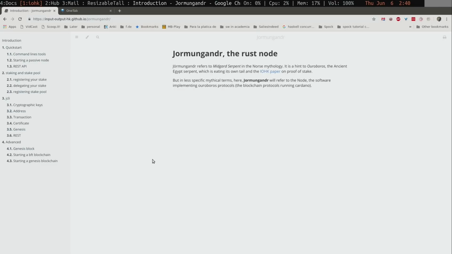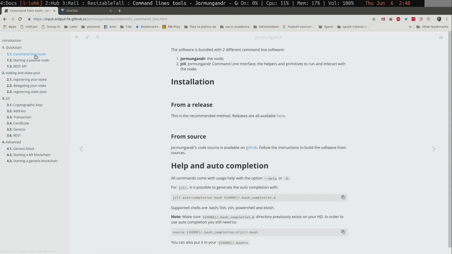Hello, in this video we are going to see how to install the Jormungandr Rust node in the fastest way possible. So the first thing you need to do is go to the Jormungandr documentation website, which looks like this, and then go to the command lines and tools section.